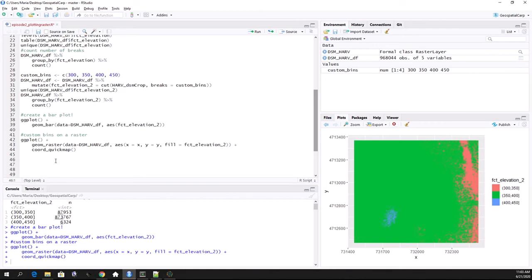We can group our outcome of interest, harv_dsm_crop, into groups and color those groups in our raster. But let's get into some more plot formatting.